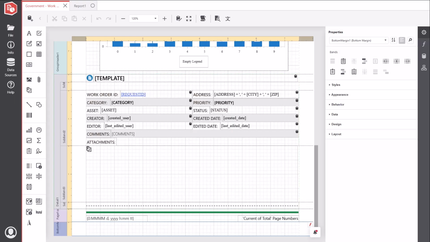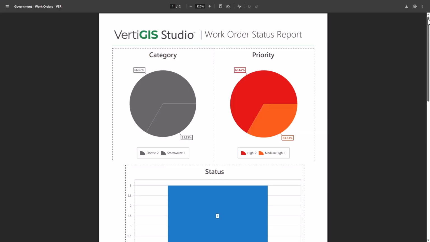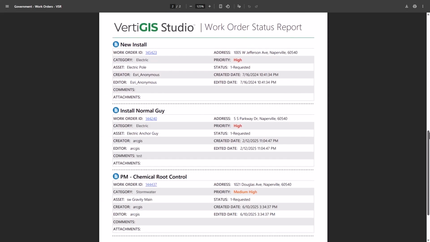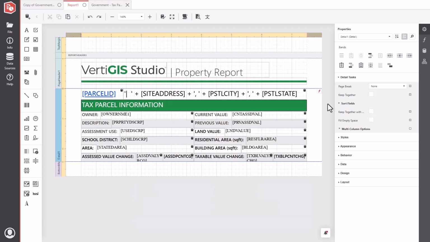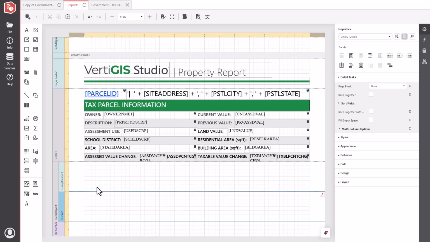In this example, we have several report elements configured in the detail band. If we generate the report with 3 features, the report will render the detail layout 3 times, 1 for each feature. The detail report band allows you to create nested, hierarchical data sections. Think of it like building a report within a report.